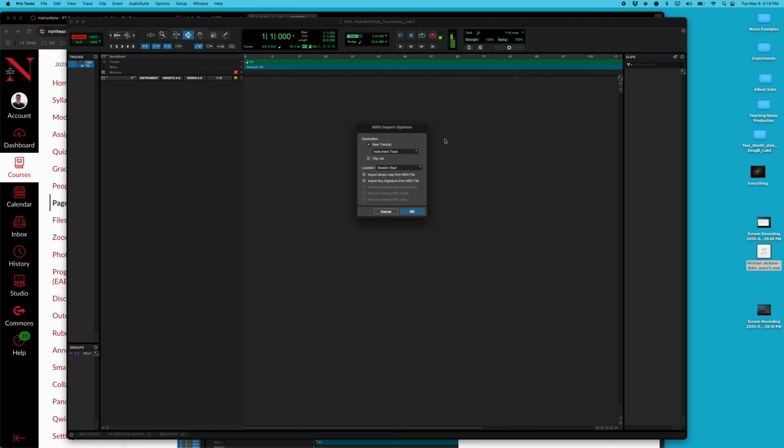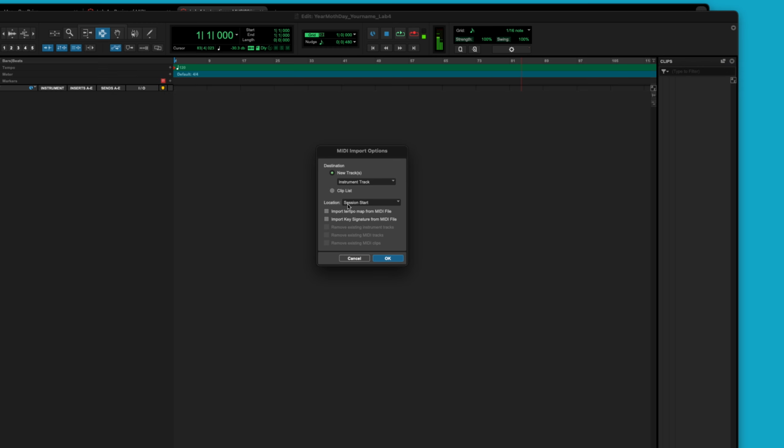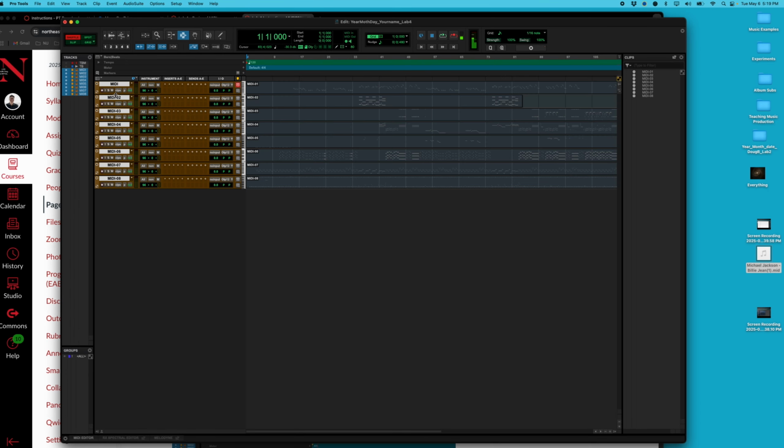It not only brings it in, but then you can tell it, I want it to create new instrument tracks for each MIDI. You could have it import tempo map and key signature. I'm not going to have to do that, but I'm going to have it place it at the session start. So when I hit OK, boom, we have a bunch of MIDI in our session.